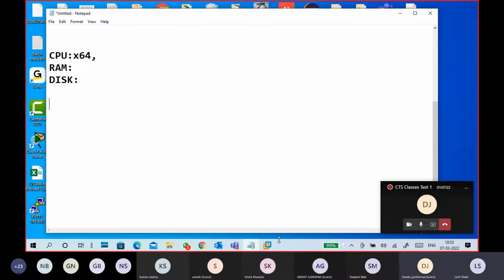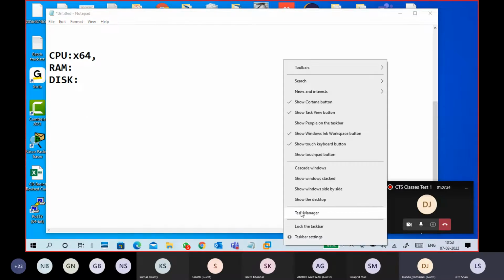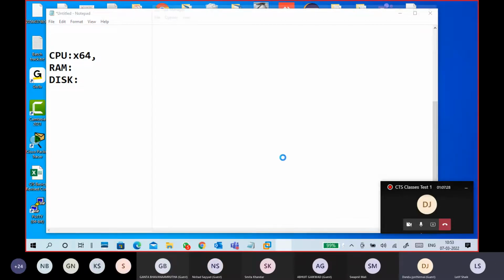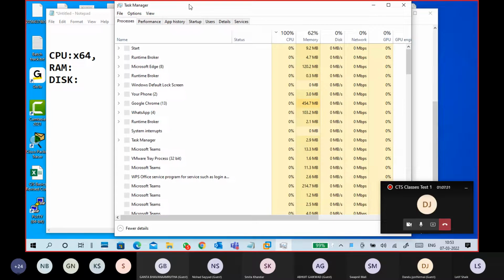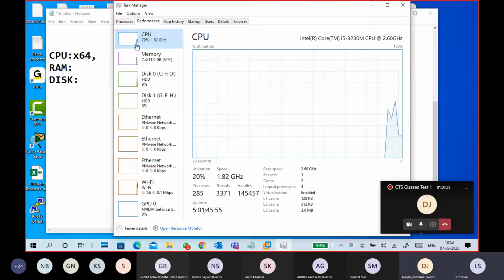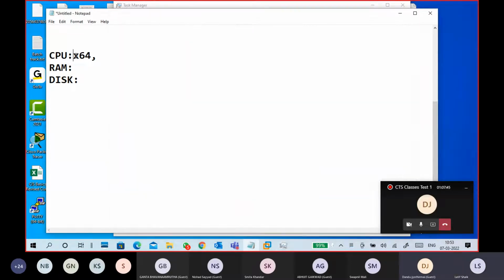So first, go to Task Manager. I right-click on my taskbar and go to Task Manager. Go to Performance. You can see the CPU. My CPU is an i5 3230M, 2.6 gigahertz. Of course, it is 64-bit, I know. So what is my system configuration? That is very important.